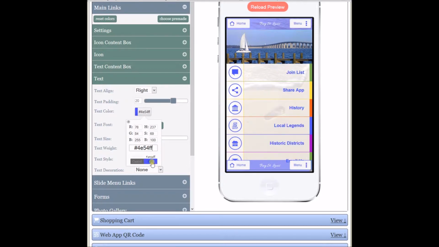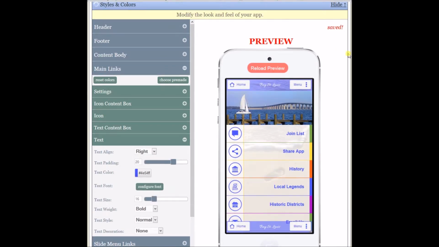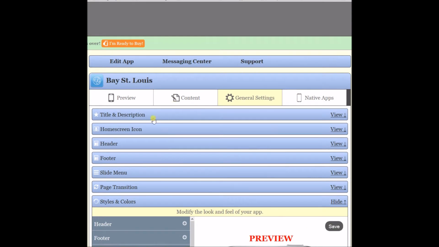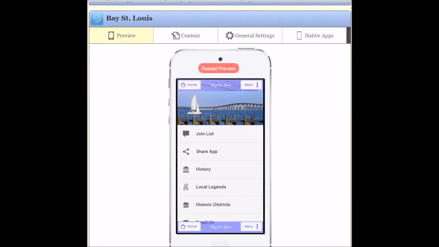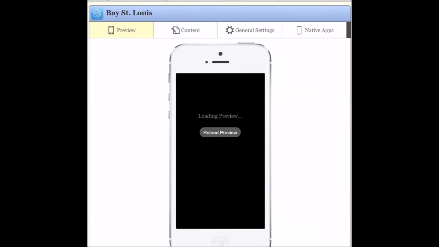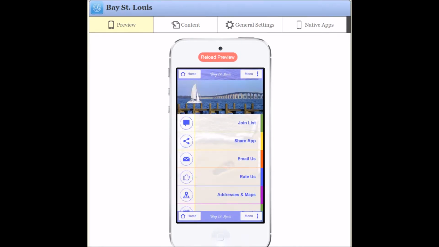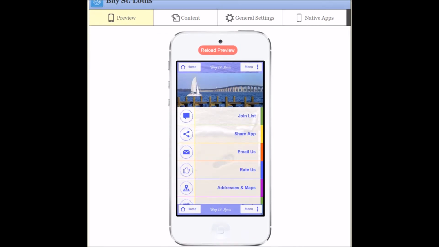There we go. And then click save, obviously. And then I want to go to the main preview here. I'm going to click reload preview. I'm going to show you what the app looks like in Chrome.